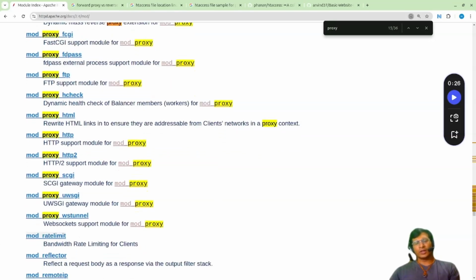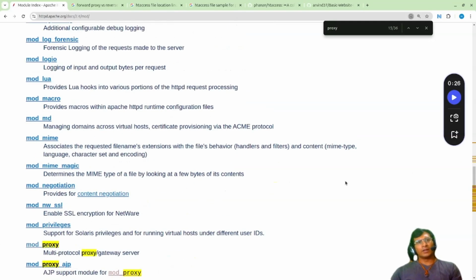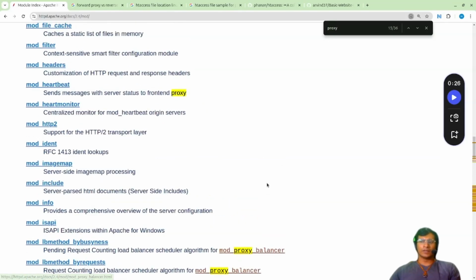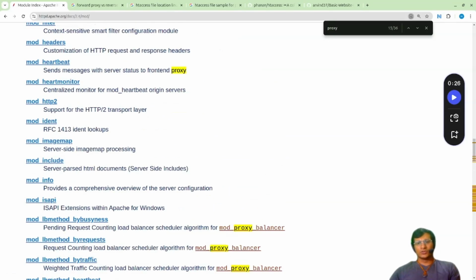Then there is a huge community. Apache has a vast community. It is a very old web server. It came in 1995, and since then it is still available in the market and vastly used. A huge community is easily available for support and any problem.